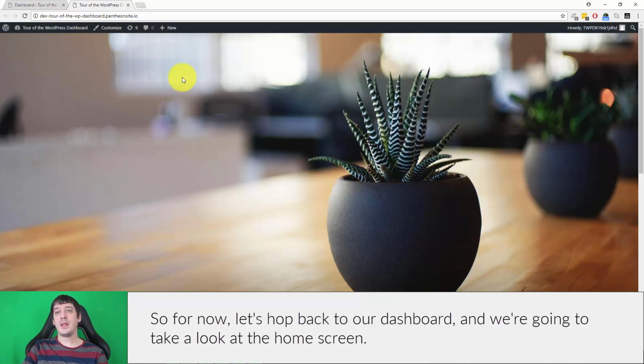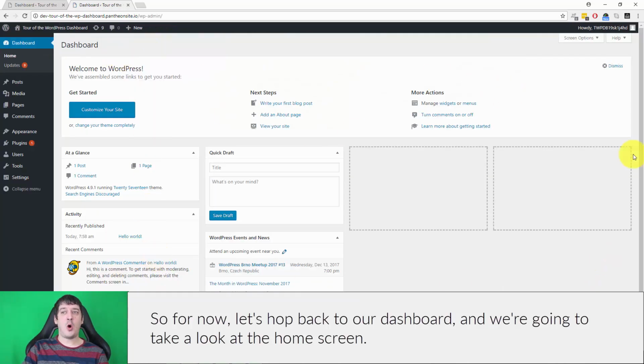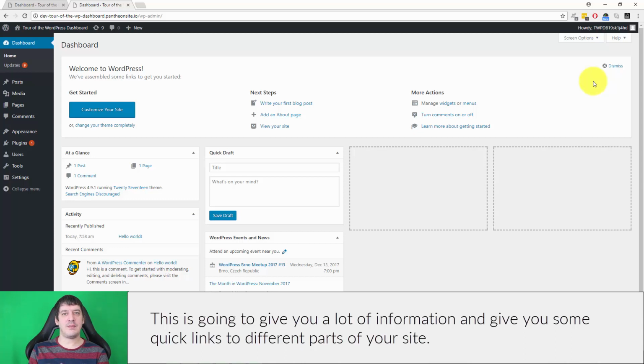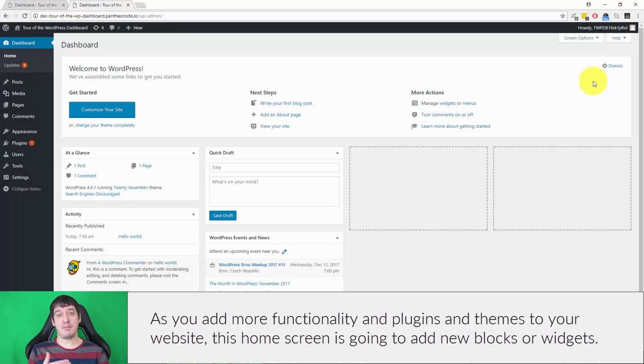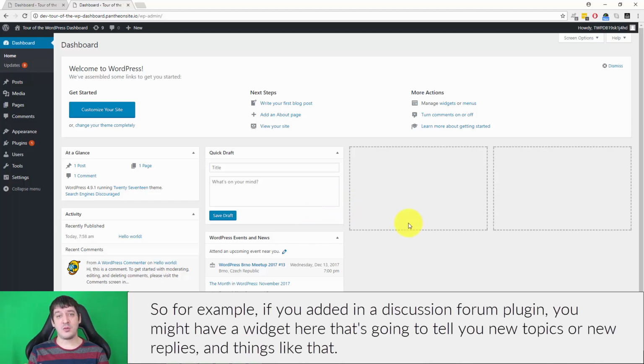So for now, let's hop back to our dashboard, and we're going to take a look at the home screen. Now, I think this is a very unappreciated screen for a lot of people that are getting into WordPress. This is going to give you a lot of information and give you some quick links to different parts of your site. As you add more functionality and plugins and themes to your website, this home screen is going to add new blocks or widgets. So these little blocks here of information are called widgets, and it's going to add those in. For example, if you added in a discussion forum plugin, you might have a widget here that's going to tell you new topics or new replies or things like that.